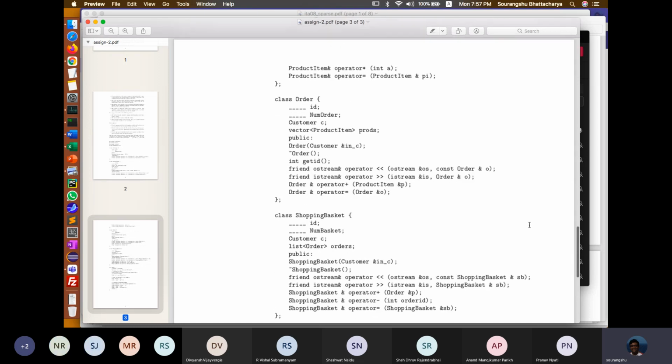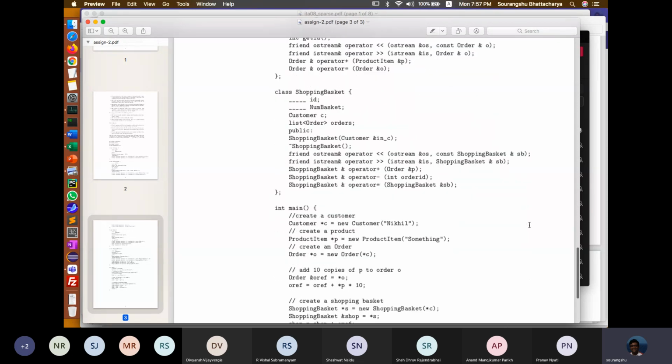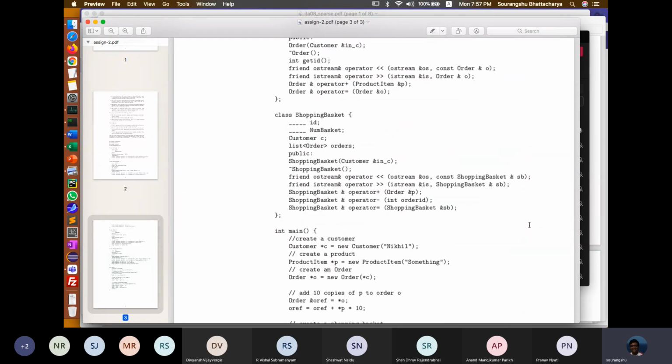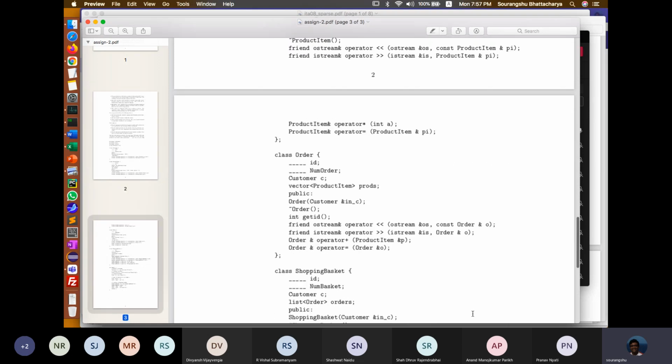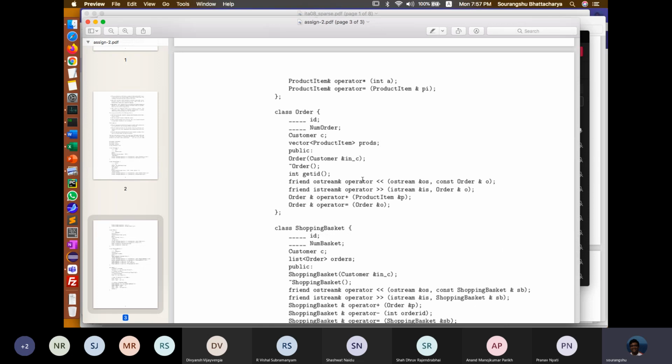I mean a different copy constructor, I'm just thinking. Then basically everything gets copied, right? That is not a good idea, but you can have a copy constructor for customer and product item. These two are fine, but you cannot have a copy constructor for order. So it's like if you change something in one place, it's affecting a lot of different things.